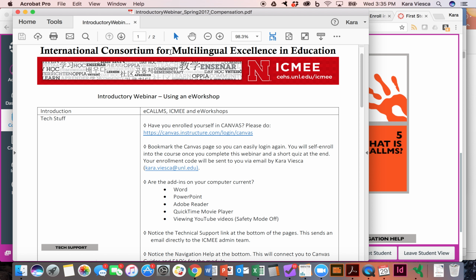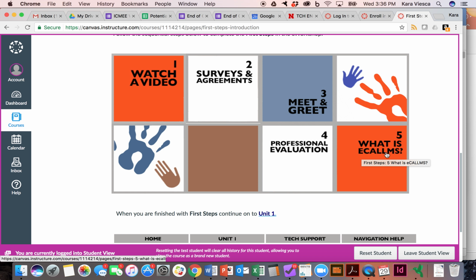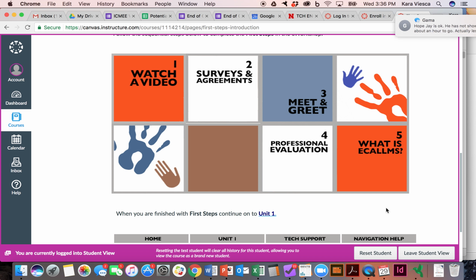It's the International Consortium for Multilingual Excellence in Education, and it's the follow-up project from eCALLMS. In eCALLMS, we started this process of designing and disseminating e-workshops, and now in ICME, we're taking it to another level, disseminating to many more states and developing additional e-workshops as well as conducting research on them. So that's the connection between the two. They really are very closely connected, but in the e-workshops, you're going to hear and see eCALLMS, but when you interact with us, we'll probably talk about ICME, and that's just because different rounds of funding have different names and things like that.